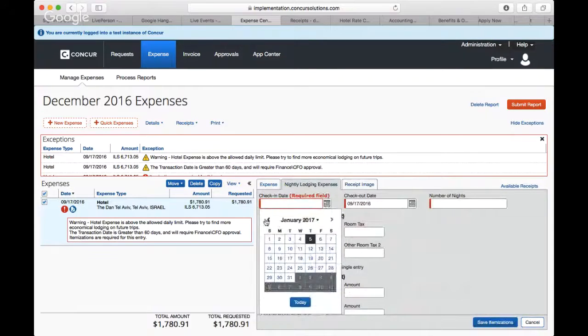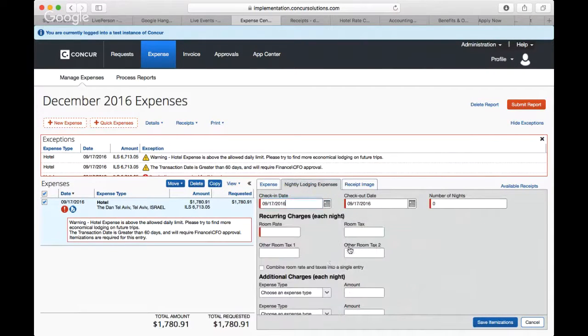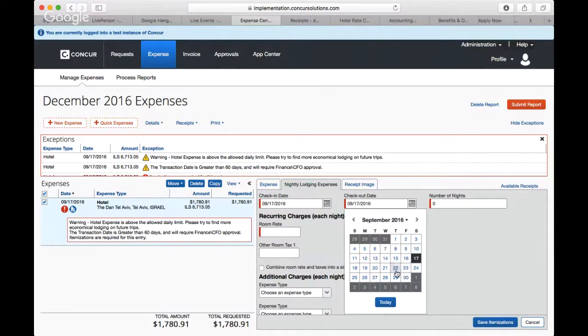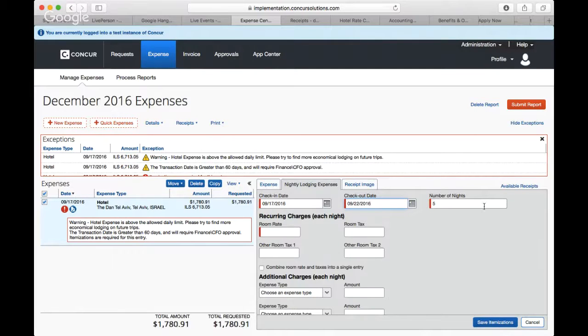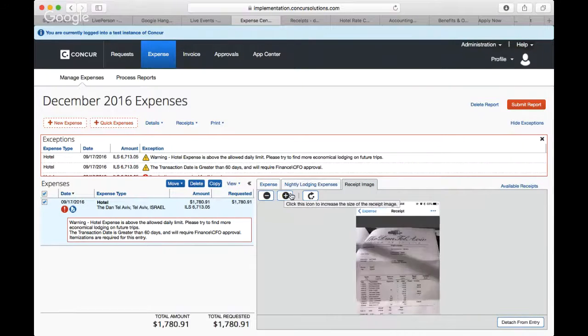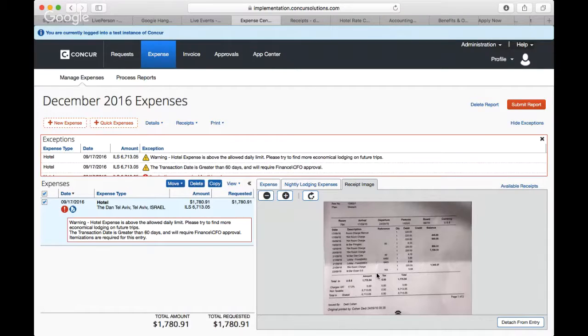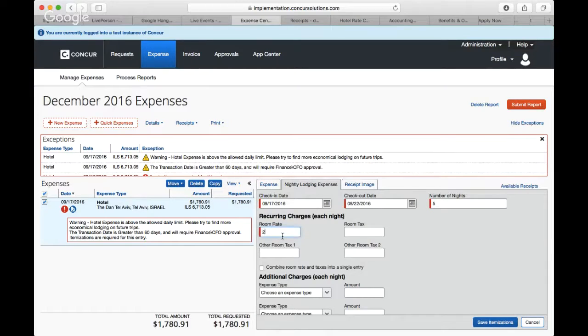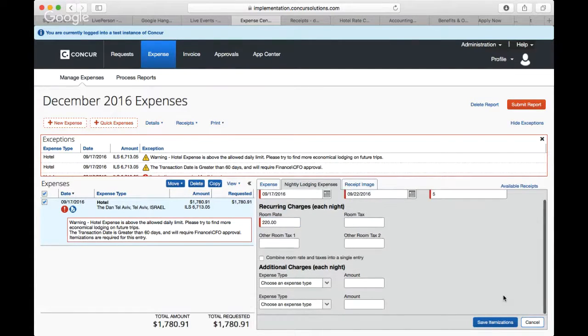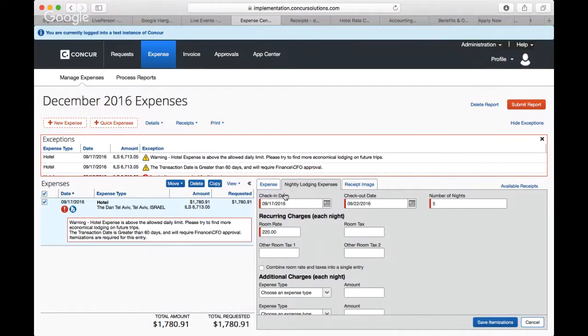I checked in on the 17th of September and I checked out on the 22nd. That's 5 nights. We'll look at our hotel receipt for the room rate. All the information will be on the receipt. Once you have inputted all of your information that's in the red, you can click Save Itemizations.